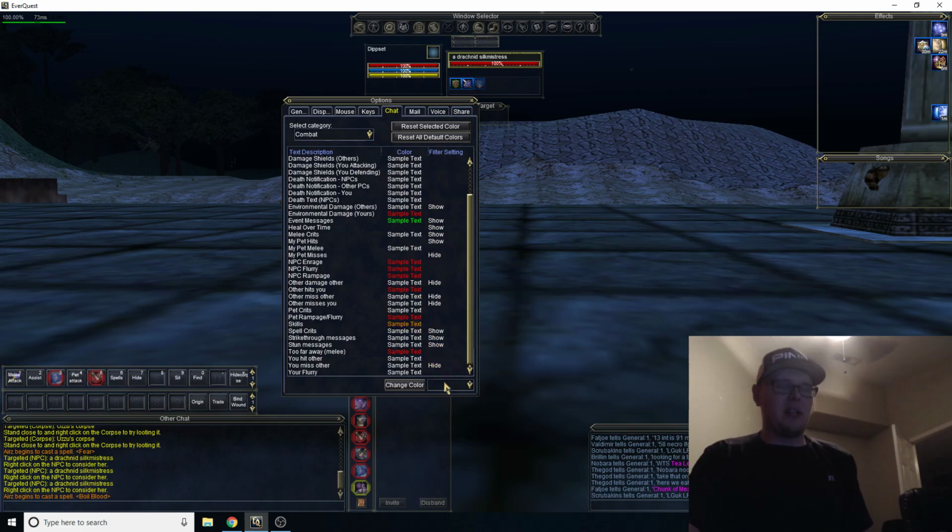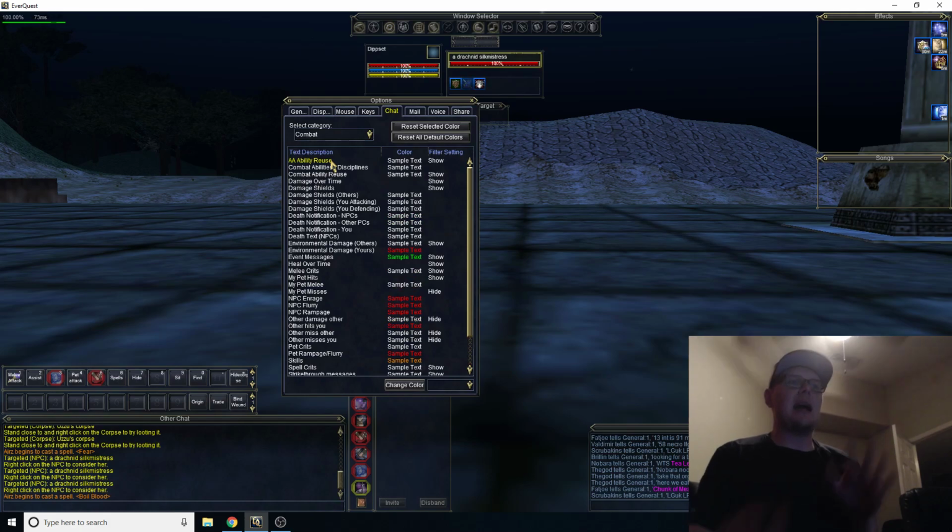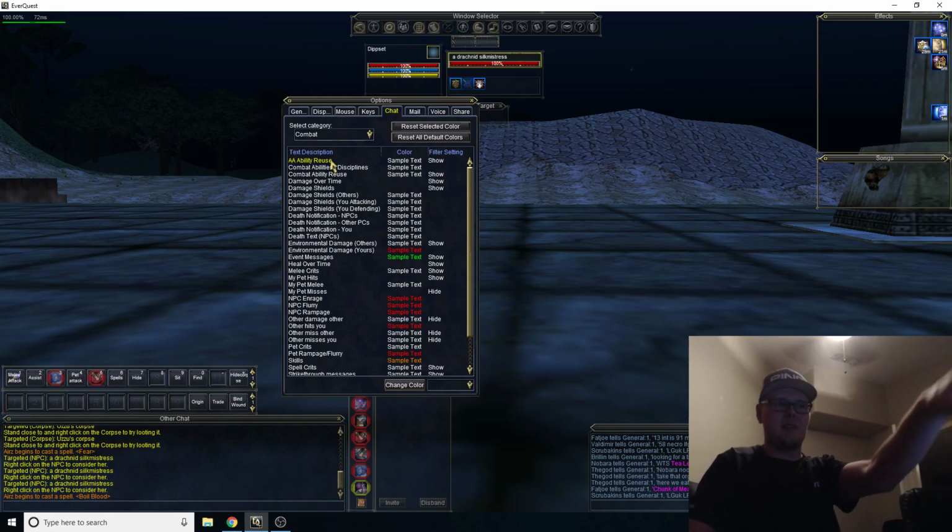Anyway, just recognize that when you hit Alt-O and go into the chat window, you can go to combat and hide a lot of things so that it doesn't spam your windows, because there's a lot of stuff in Everquest that spams, and realistically you don't want to see that. So just hide it. It's pretty straightforward. Just look at what it's saying here, just hide it.